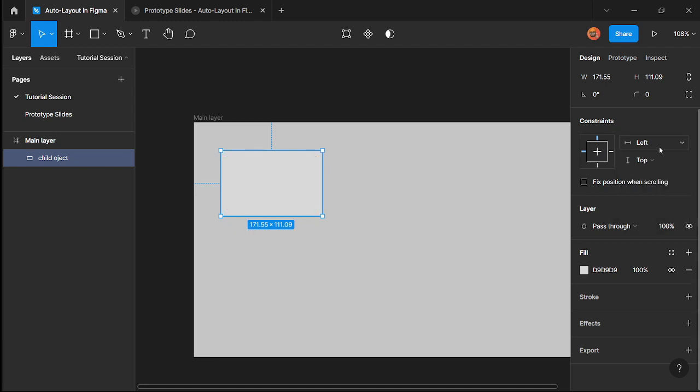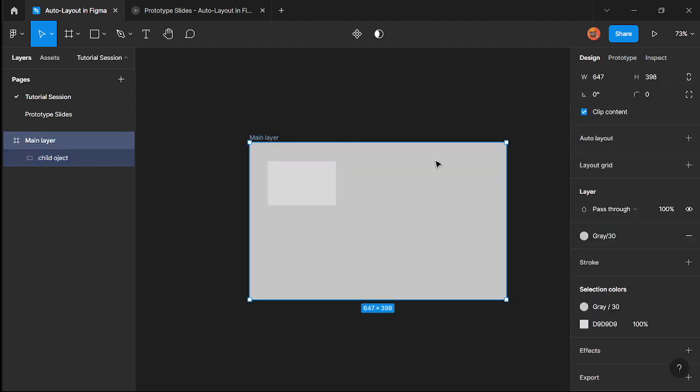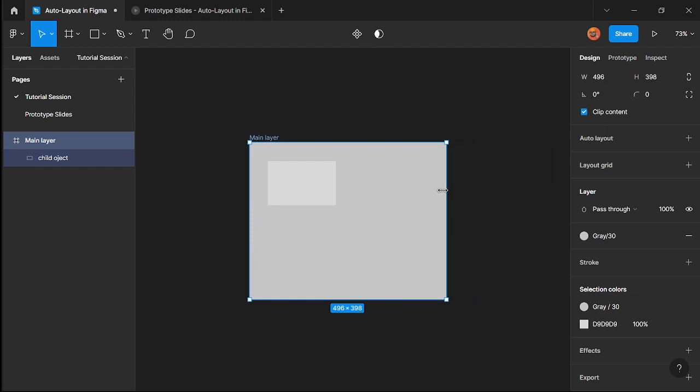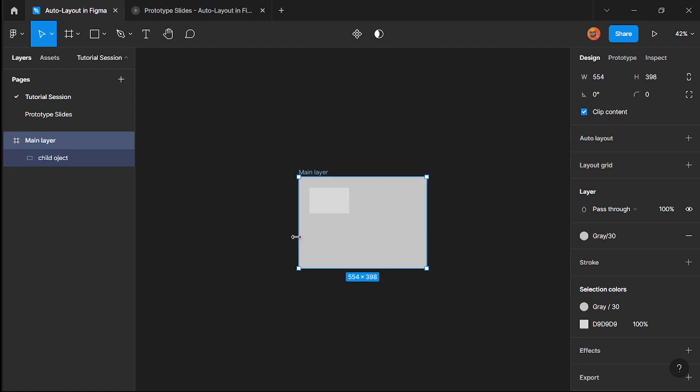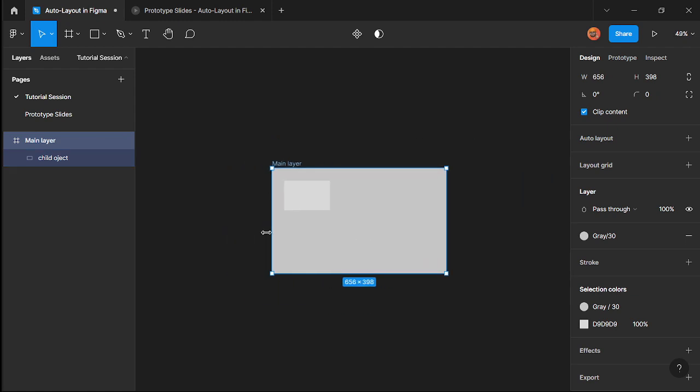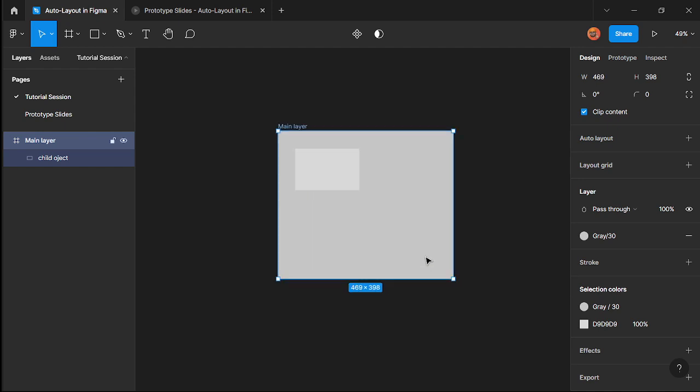Now this is how they work. If I constrain this to the left and top, here, notice what happens, right? If I increase this horizontally, it sticks to the left hand side. Even if I increase it from the other edge here, from the left side, it sticks to the left. And if I increase it from the top, it sticks to the top, right? And if I increase it from the bottom, it sticks the same way.